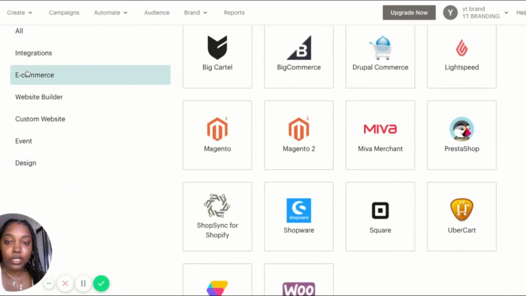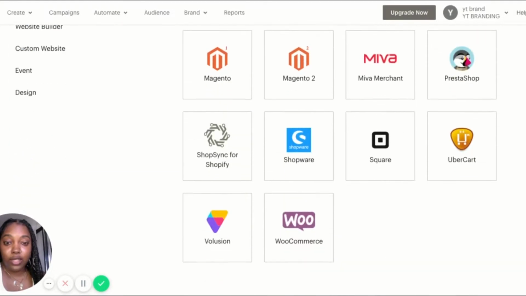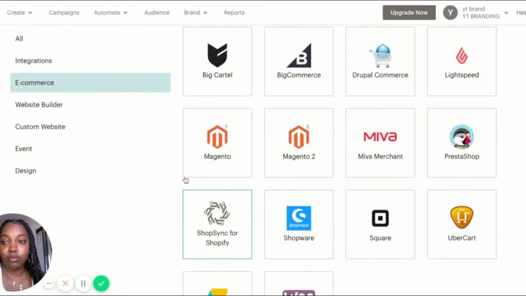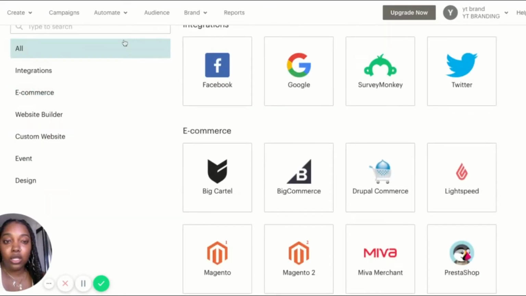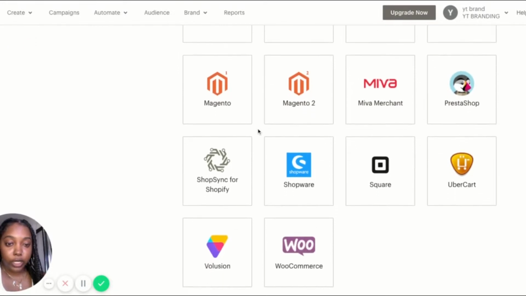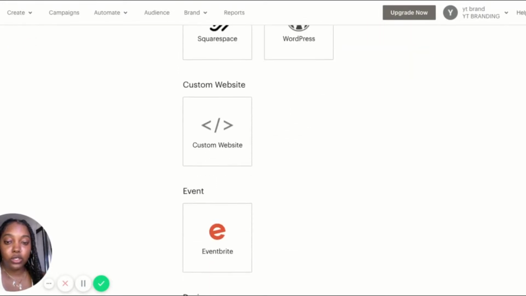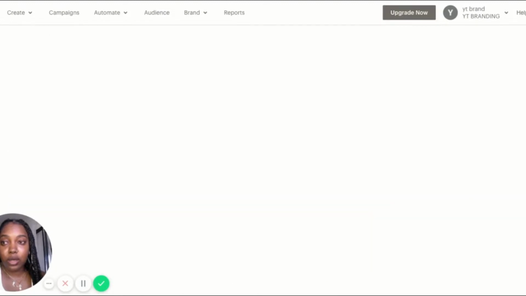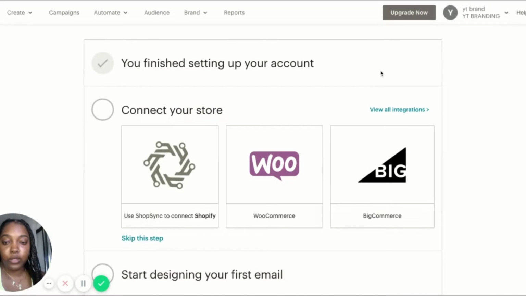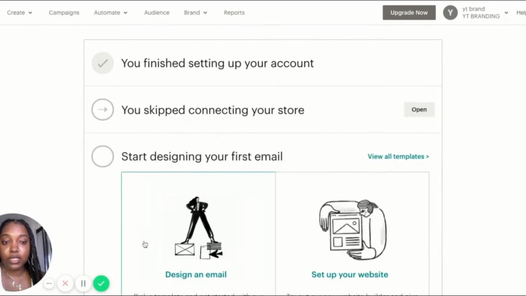If you have e-commerce, which is where you sell things, it has ShopSync, Square, everything's on here. Custom websites, website builder, all of those, Twitter, wherever it is that you want to do all those things, you can do that. But I'm going to go back because we don't need to do that. I'm going to skip this step, but that's where you want to integrate your store.